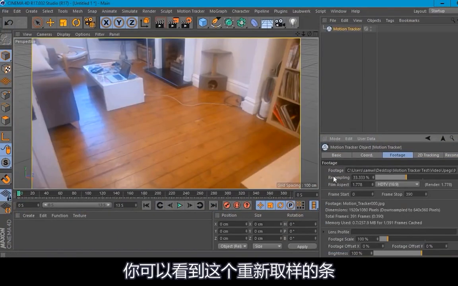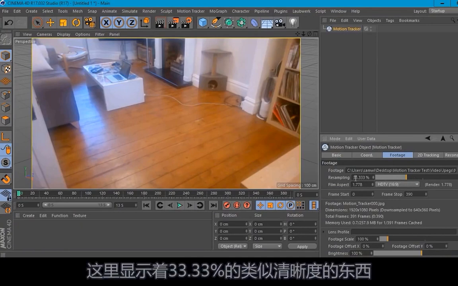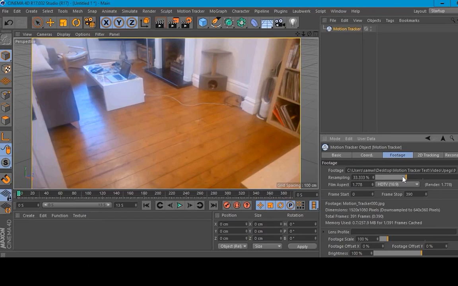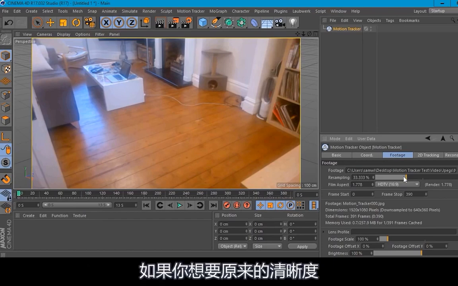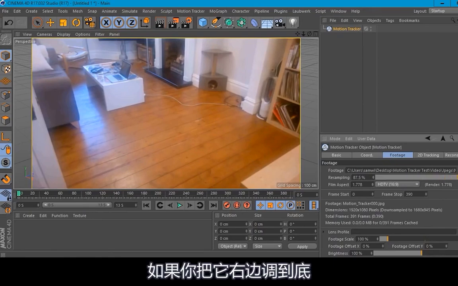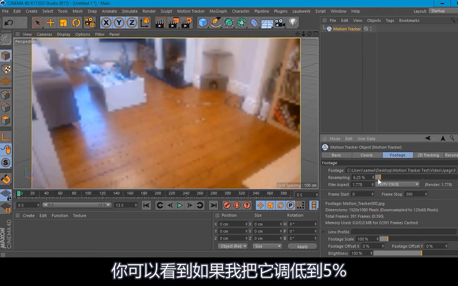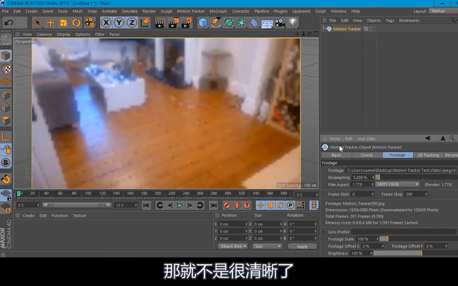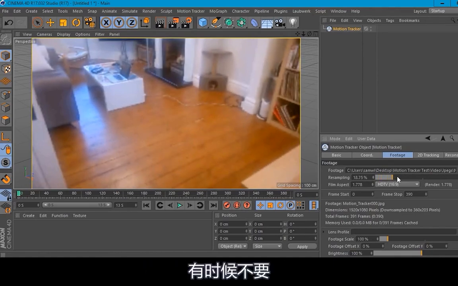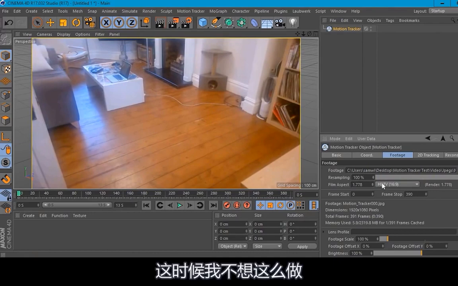Now you can see this resampling bar, and it's basically saying 33.333%. So that's actually a third of the clarity, if you like, or the quality of the original. If we whack this right back up to 100, that is 100% of the quality of the JPEG. And as you can see, if I whack it down to 5%, it's not very good there. Sometimes you might want to do that, and others not. In this instance, I don't want to do that. I'm going to put it right up to 100%.